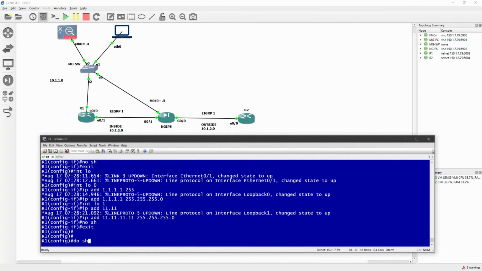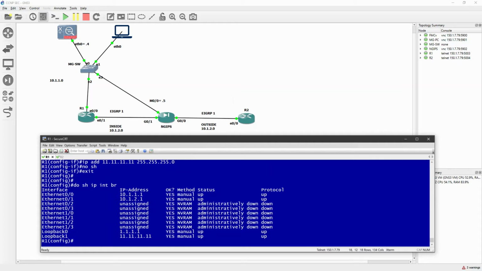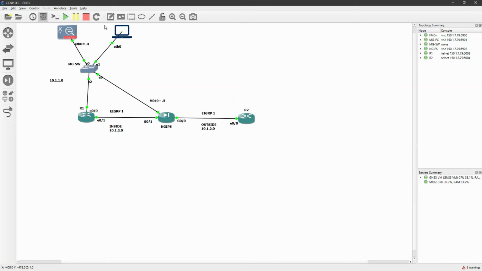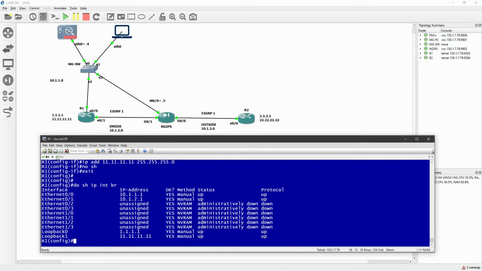And if I do show ip interface brief, my interfaces have been created, so I will just put it over here on my topology now. So these are my loopbacks, and similarly I will create the loopbacks in my R2 also. So this will be the loopback. So we are going to configure that one now. So go to my R2 now.